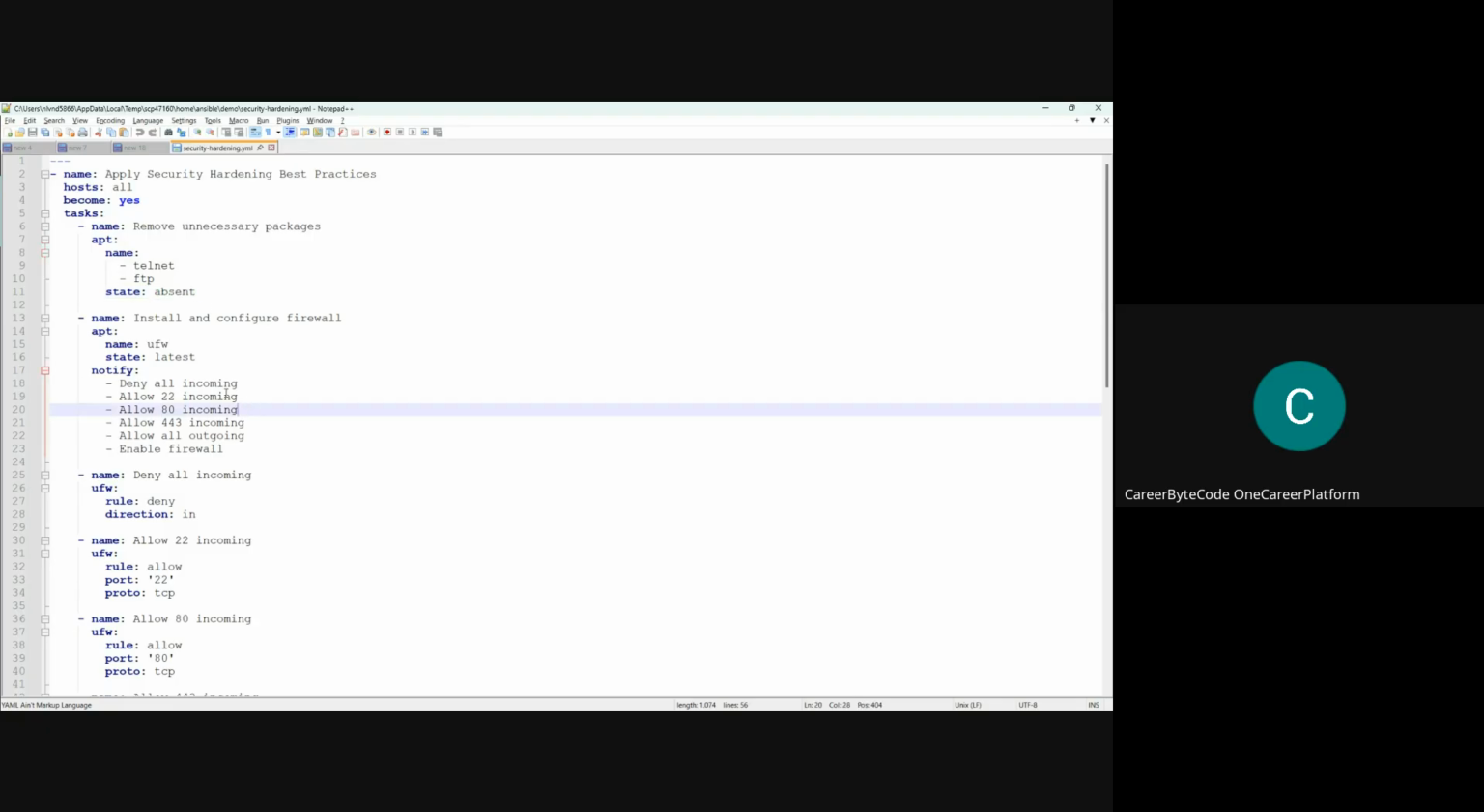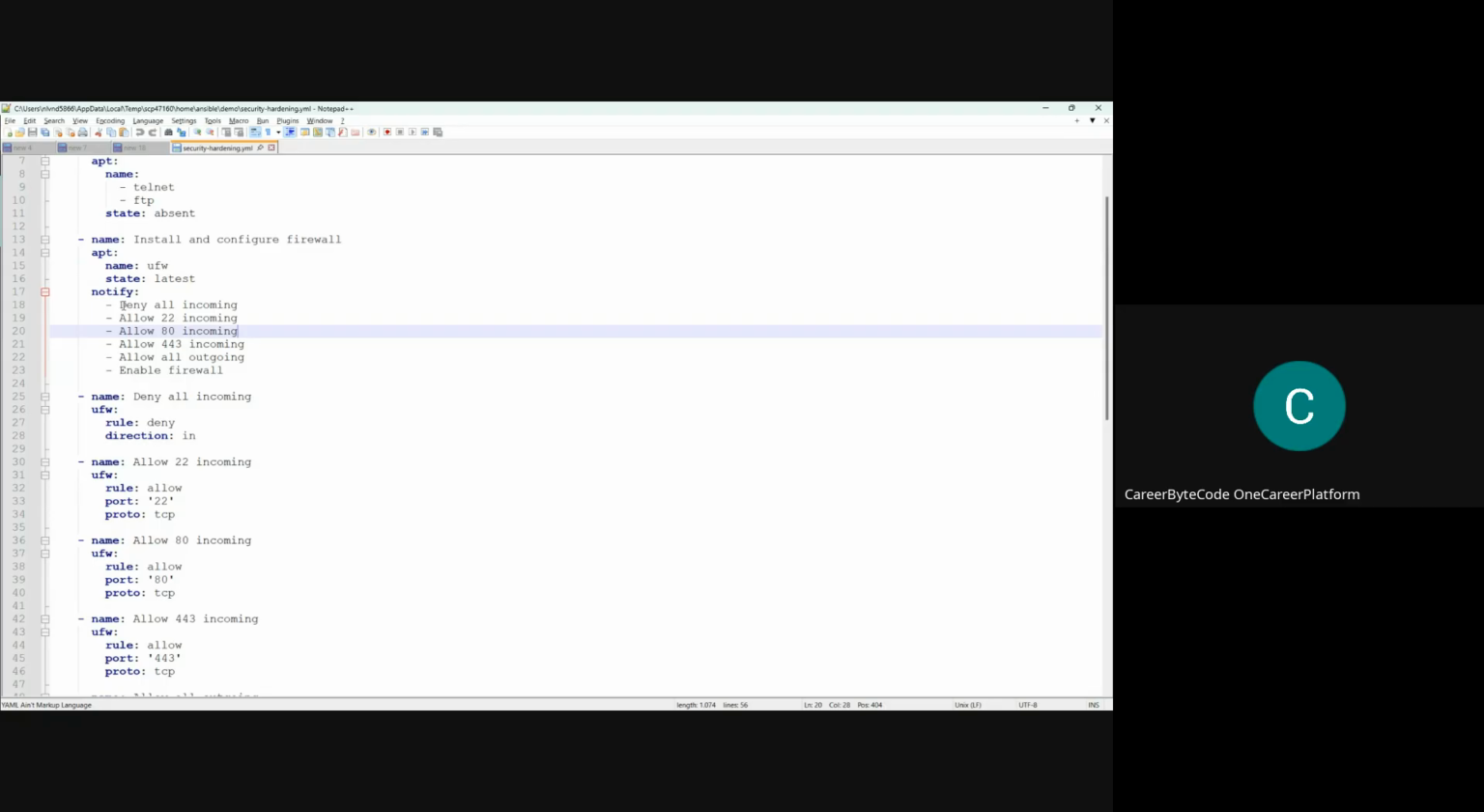Then we are going to install the firewall, and we are going to configure it, or customize it based on our requirements. What I'm doing here is first disabling all the incomings, because we shouldn't simply allow all incomings to all the ports. So I'm disabling all the incomings, and then I'm enabling only the required ports, the ports that should accept incomings, and then I'm allowing all the outgoings.